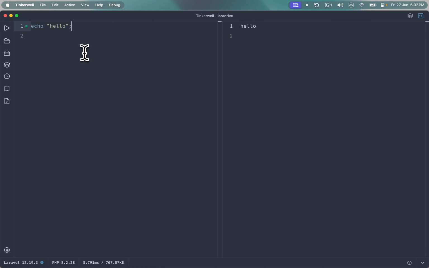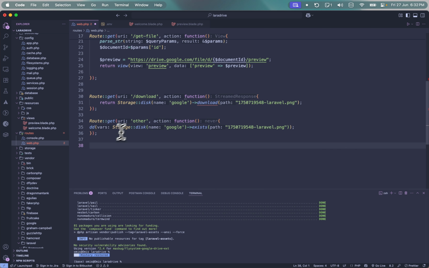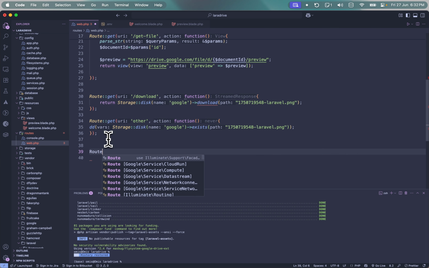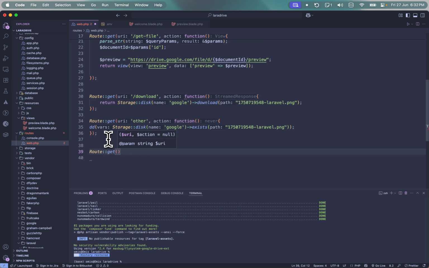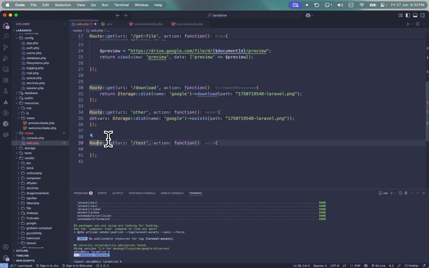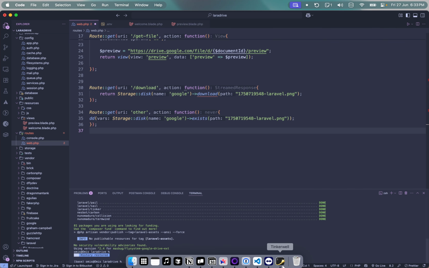But like I said, if you still want to use your code, your project, instead of using Tinkerwell, you can easily just create a particular route just like we have done. For example, we can put this as get, and then write the path, whatever path you want, test, and then create a function. Any code that I write in Tinkerwell, you can also put it here, and you should get the same behavior. So enough of that. I'm going to delete this and go back to Tinkerwell.